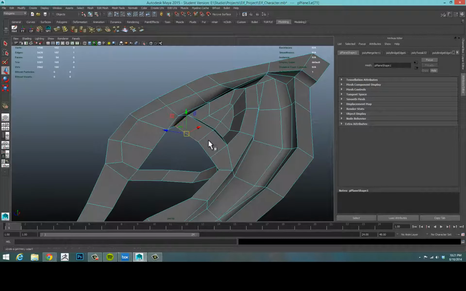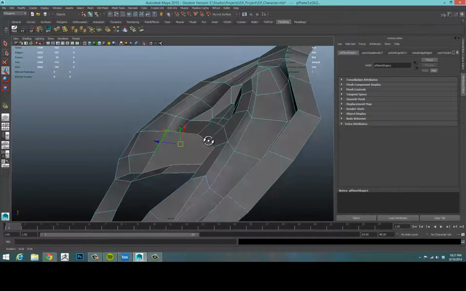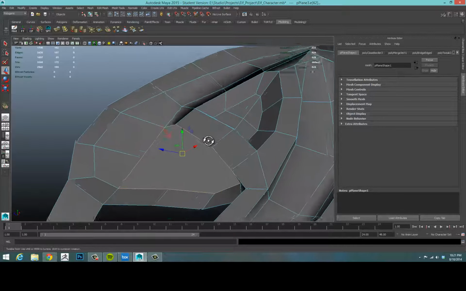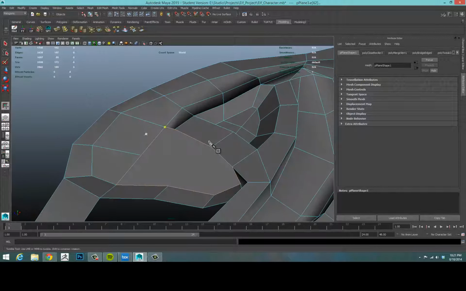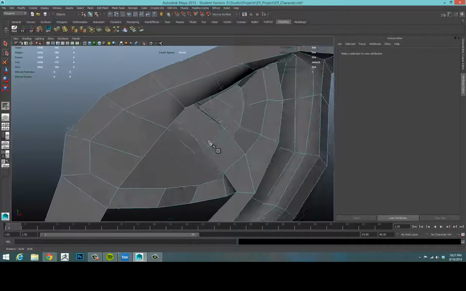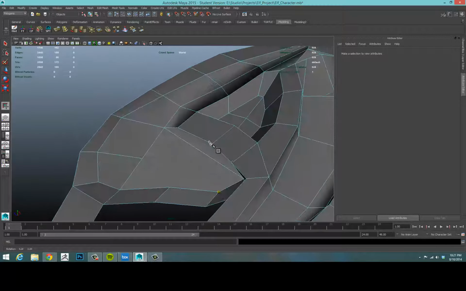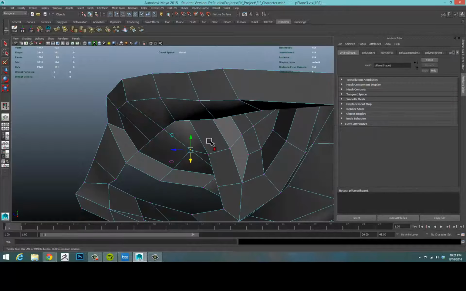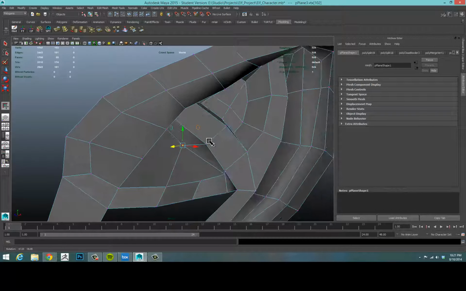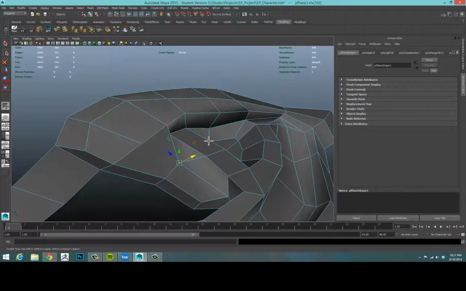I can fill that hole in there. We'll try rearranging this geometry a little bit. That definitely needs to go in quite a bit, like that.